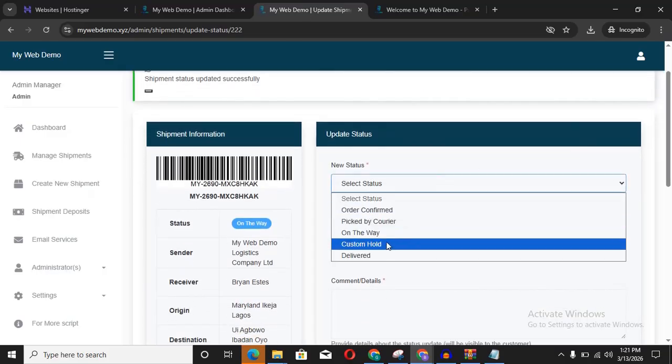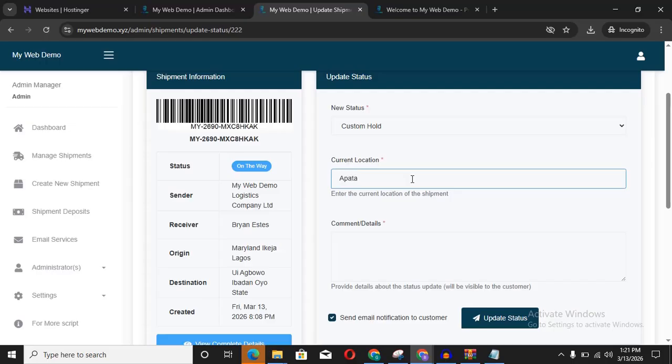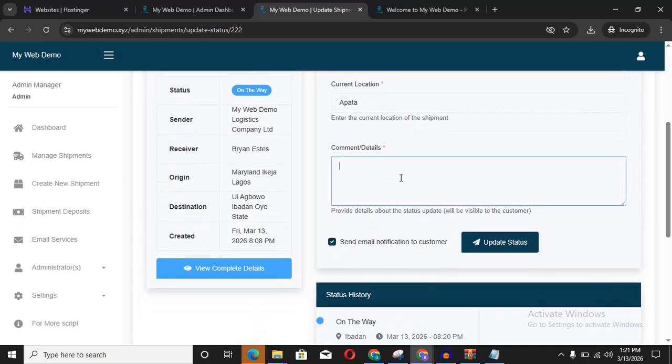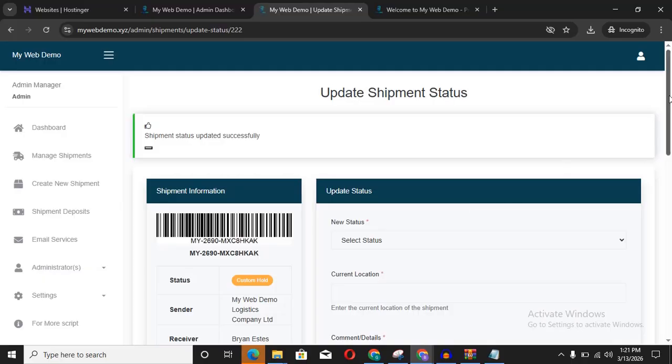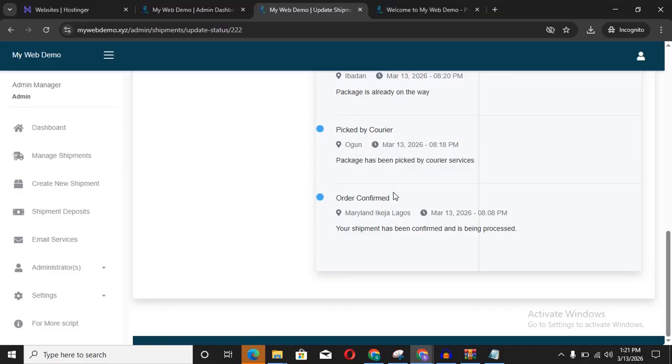Let's quickly come here and click on custom hold and current location. So where is it held at? Let's say probably at Akpata, because there's a place called Akpata in Ibadan. So now let's say package is currently on hold by whichever, maybe custom duties or whichever one. So let's just click on update status. Now if you scroll down, you see that all of our status history is already displayed right here.